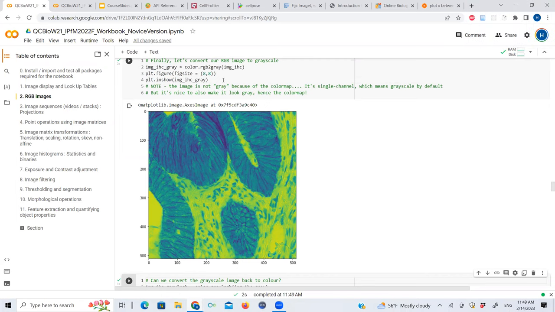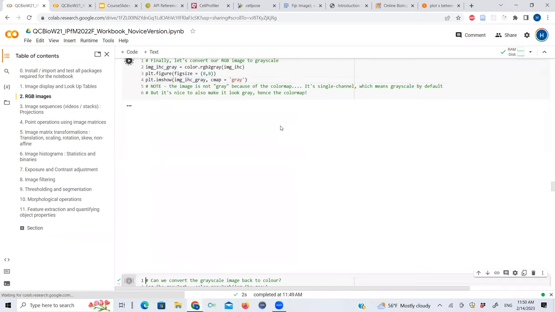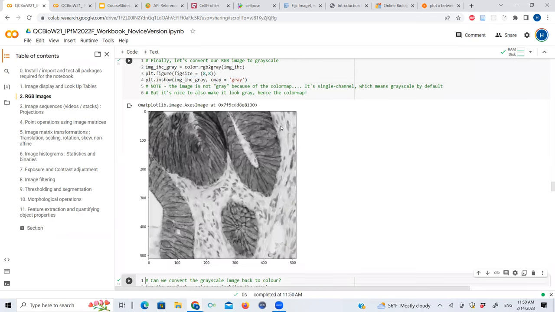Got it. So this one has just used the default Viridis color map, which goes from yellow to blue instead of black to white. And that's why for grayscale images, I usually try to make it a point to include cmap as gray, because otherwise this is the default. But it has, again, nothing to do with the pixel values. It's just a display.